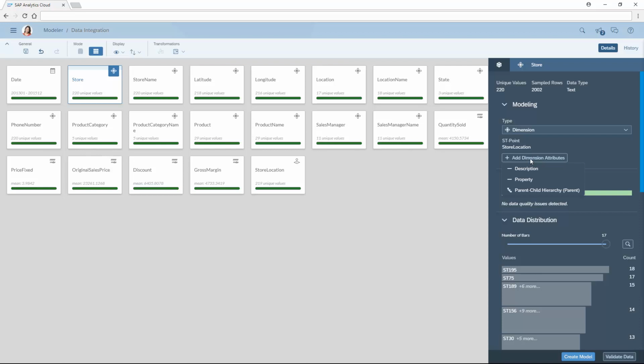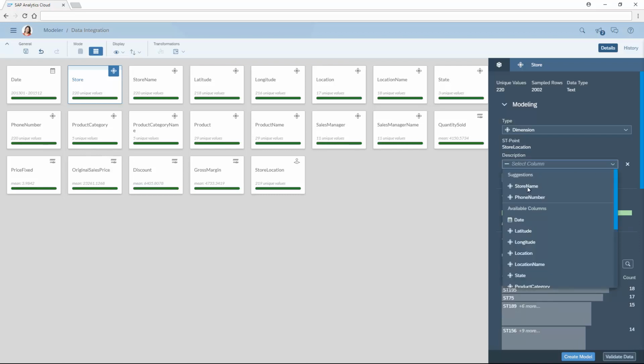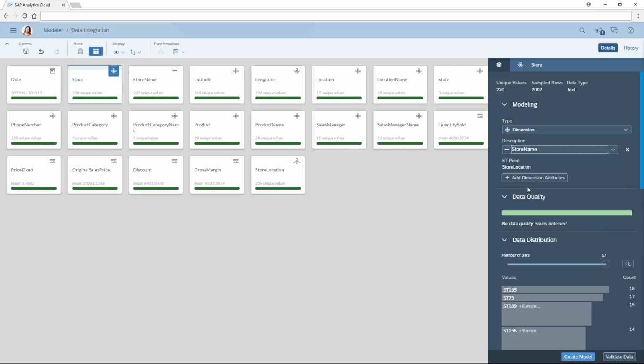In this example, there are multiple pairs of columns that contain IDs and names for the same entities, such as store and store name. So we'll set the names as descriptions for the appropriate dimensions. We'll repeat the process for the other columns that come in ID description pairs.